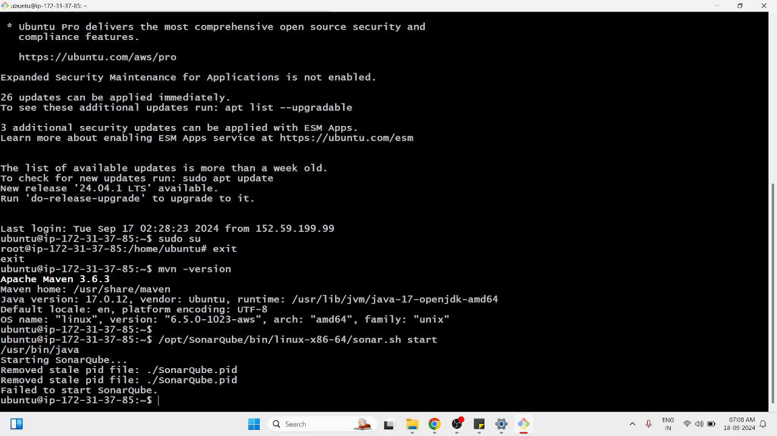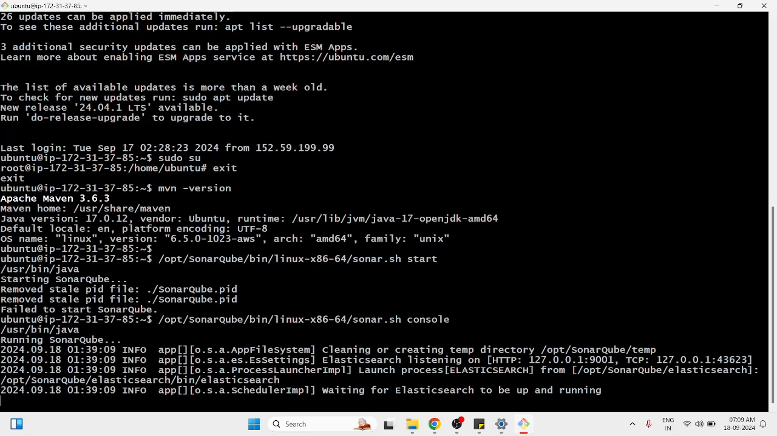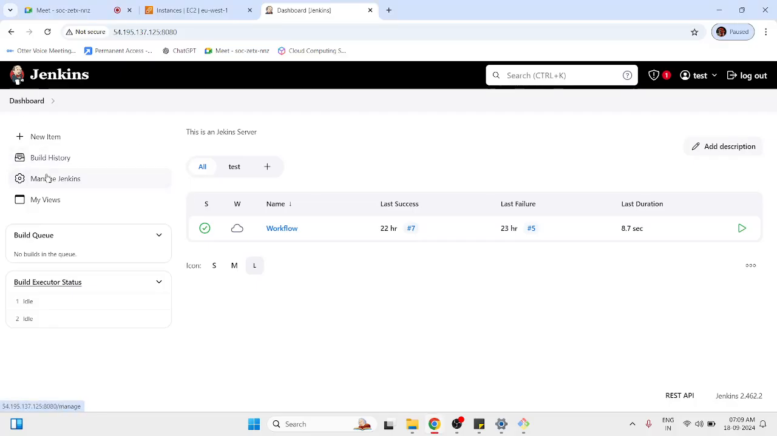So first, let me start Sonar, because it's required for us, since we integrated Sonar with Jenkins yesterday, correct? If I'm not wrong, the IP has been changed today, so we have to update it again. It's normal.